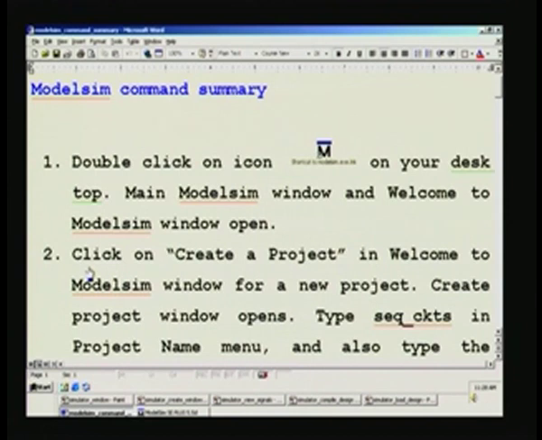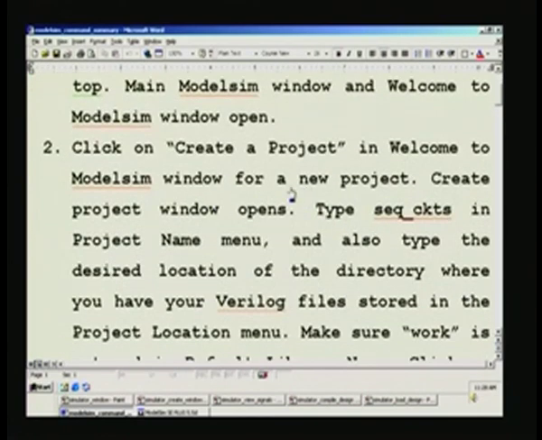Then we had clicked on create a project in welcome to ModelSim window for a new project, but it was already existing, so it gave a warning, and we accepted that. When you create for the first time, you would have had a smooth flow here, and because it was already existing, this was slightly different. But anyway, for a first time user, this is the best approach. You just follow step by step, and you would have learnt within no time, and the entire ModelSim is condensed in just some 16-17 points.